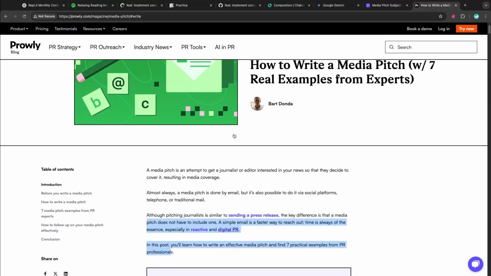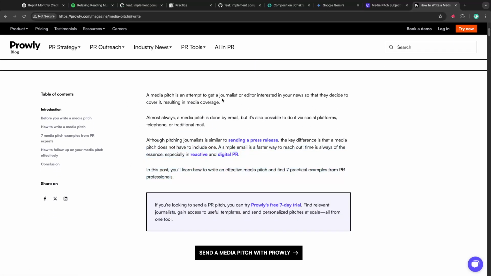So, after this introduction, I don't know for what reasons, this is not one single paragraph. Maybe they have different ideas. What's this idea? A media pitch is an attempt to get a journalist. Okay, they give you a simple head. Then they go to: almost always a media pitch is done by email, but it's possible to do it via social. So they are telling you what it is and how it's done.